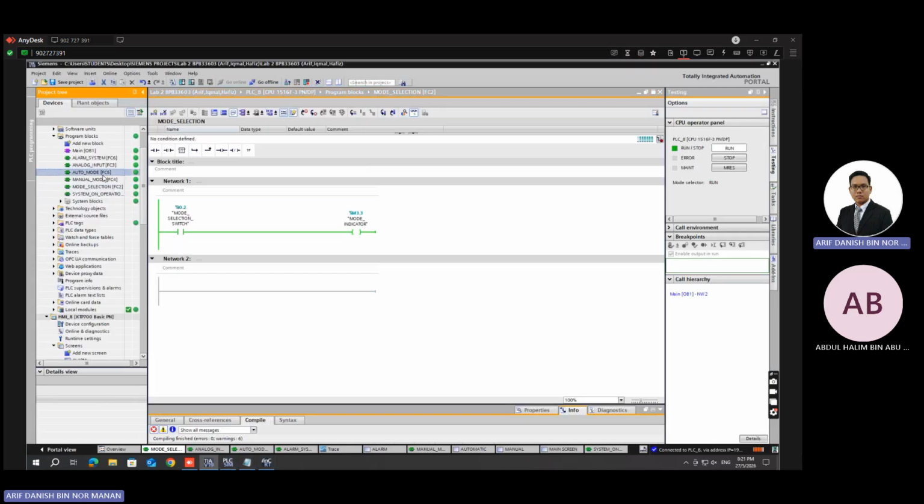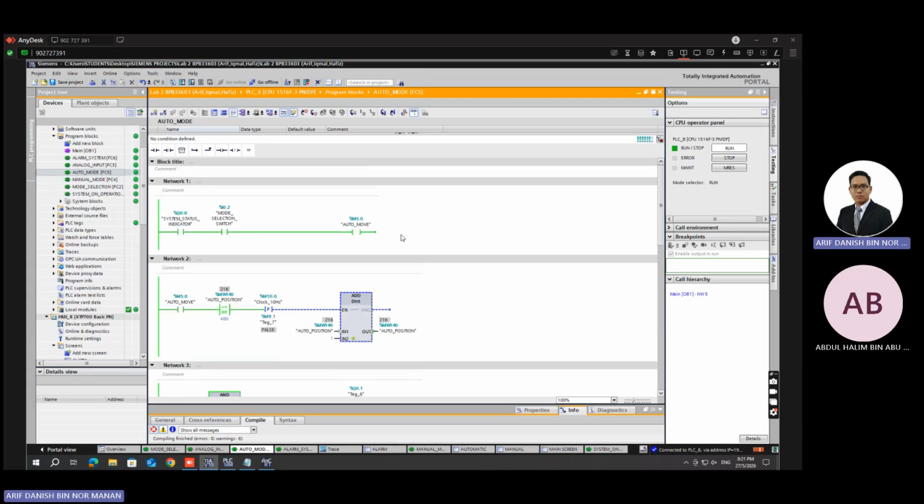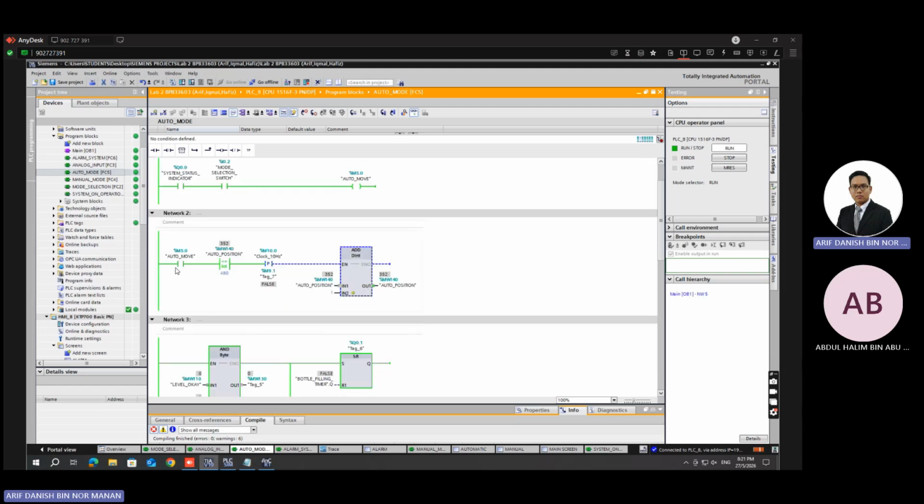If you can see here, the auto mode is quite simple. When the system is on, the system status indicator will turn on, and then we turn the mode selection switch to auto, and then we will turn on the auto move. The bottle will move if the bottle position is below 480. It will increase by 1, not every second, but every time the 10 hertz clock turns on.